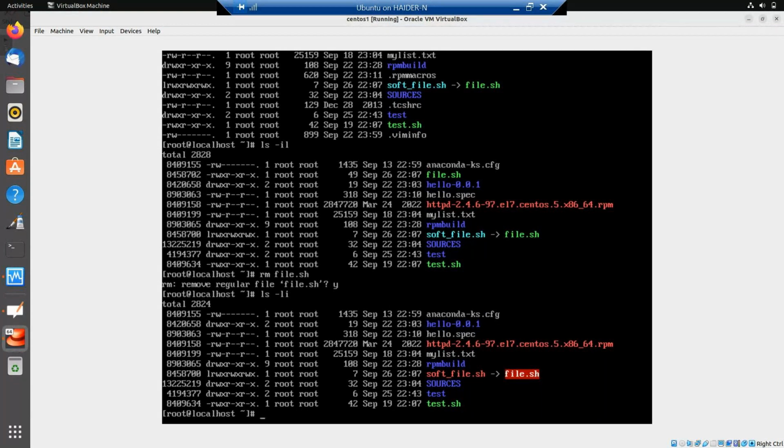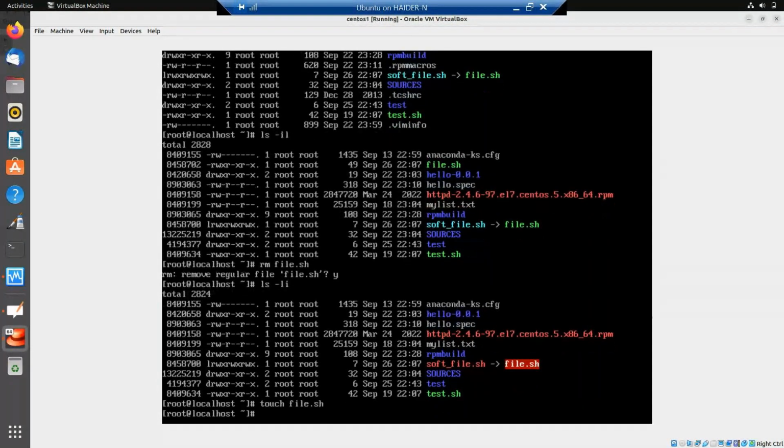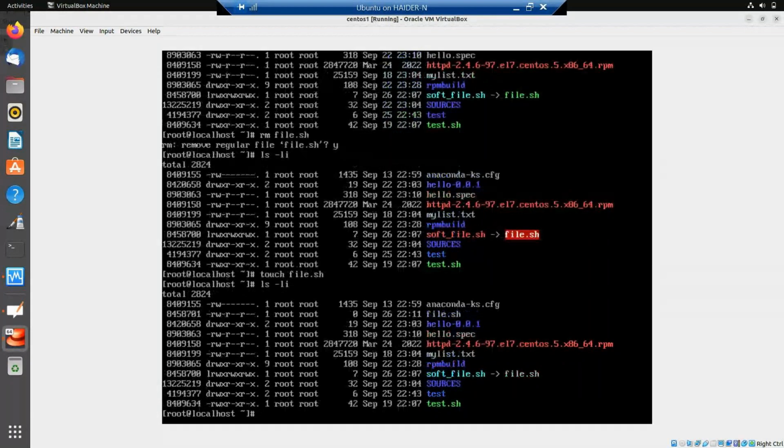So let's see. I've just created a file, and now I'm running ls -il. It shows that it's pointing to this. Now the red mark has gone. It means this is already pointing to this file. So you can think that this soft link is about matching the name.